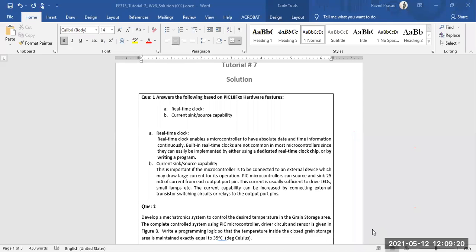You might have learned in your EE313 that there are some transistor circuits for current amplification and so forth, right? So you have to be sure, when you are connecting a device, to be alert to how much current it is going to draw and what kind of interfacing you need to use, right?